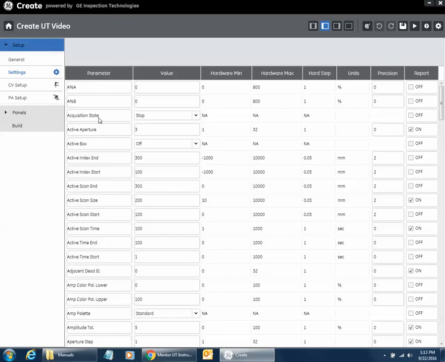One important one is acquisition state. That's specific to the instrument. Stop means the ultrasonic hardware is turned off when the app loads. If you really want to do much in the way of ultrasonic scanning, you're going to want to set that to free run, and that way your data will be flowing when you start the app on the instrument.